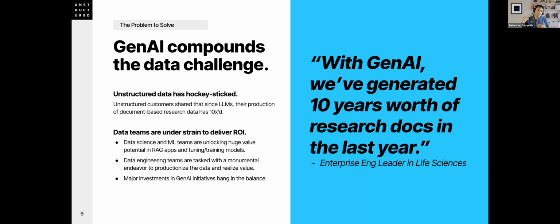And that creates a really interesting strain on data teams to deliver ROI. Data science and ML teams are unlocking huge value through things like vector search, RAG apps, tuning and training models. That creates additional pressure on the data engineering teams, right? Your core engineering teams that are shoveling and moving data from one place to another, structuring it, and they have to productionize this data to realize value. And that's what is creating this bottleneck.